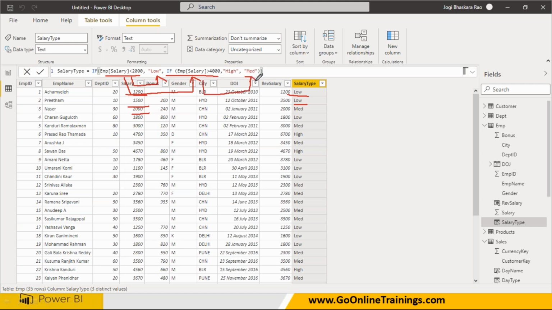False means it will go here, and true means it will go here. Clear? It will give you medium. So we'll see high, 4670. It is less than 2000? False condition. False means it's going to work on this. So greater than 4000, it is greater than 4000, and it's giving you high salary.